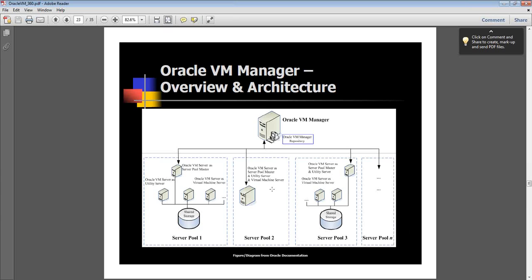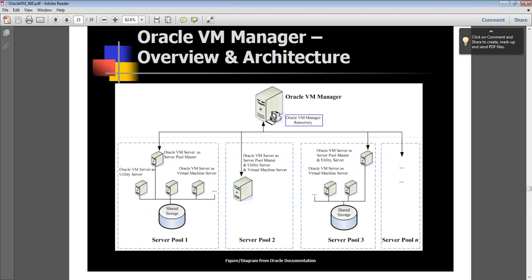This is another diagram showing the entire architecture. As you can see on top, there is the Oracle VM Manager, which is responsible for managing as well as administering all your Oracle VM servers, which are your actual hypervisors. Now notice that within Server Pool 1 and Server Pool 3 at the bottom, there are cylinders representing shared storage.